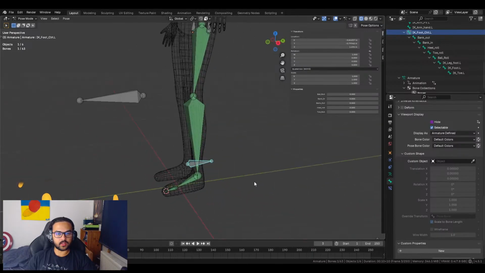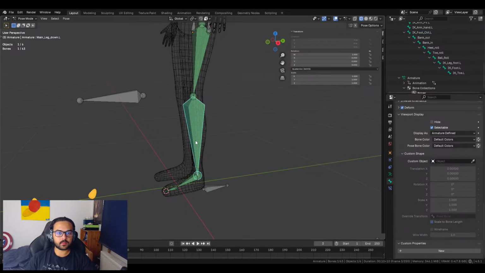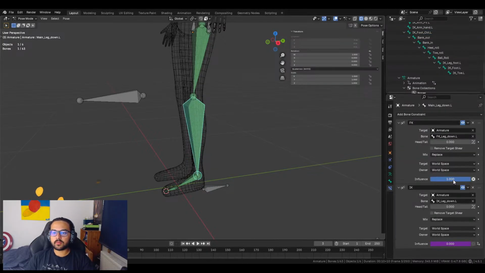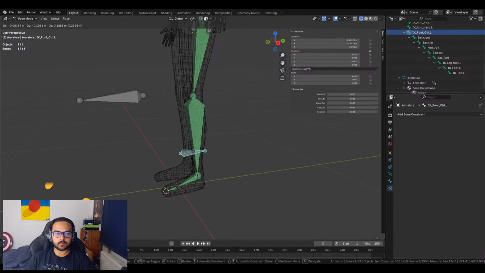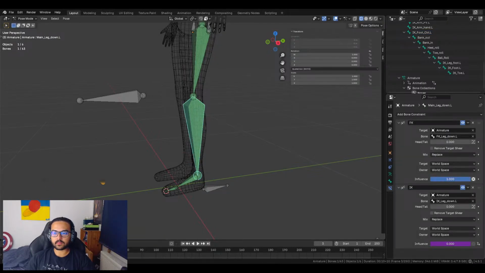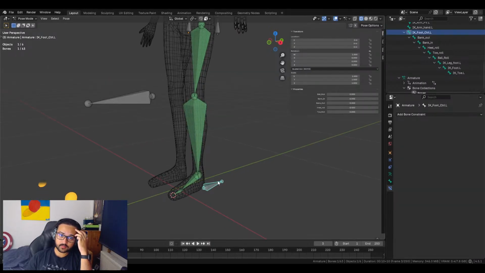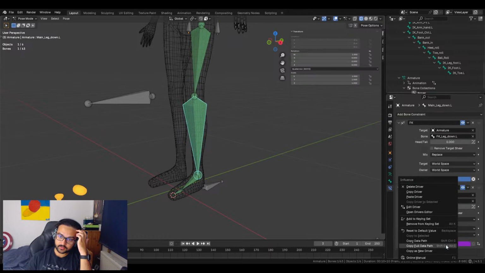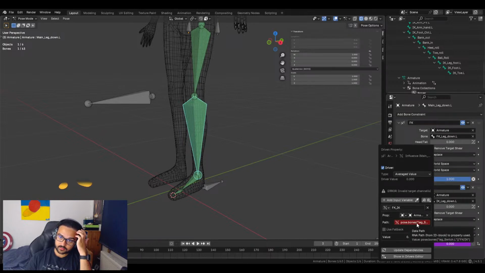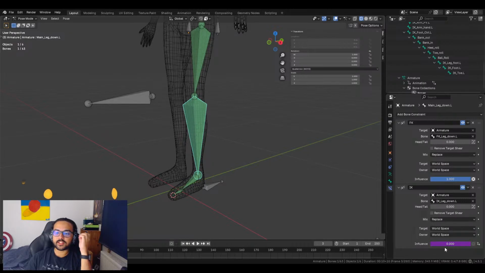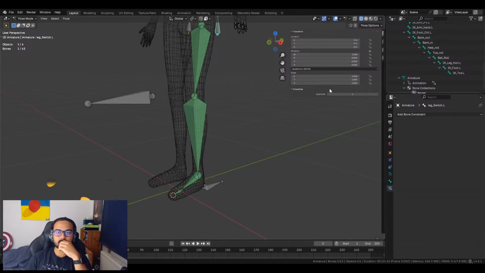Why does the leg not follow? This is supposed to be following. Okay, what? Why are these influences not working? Oh, because I changed the... Okay. Yeah.